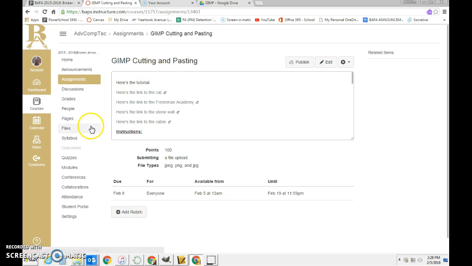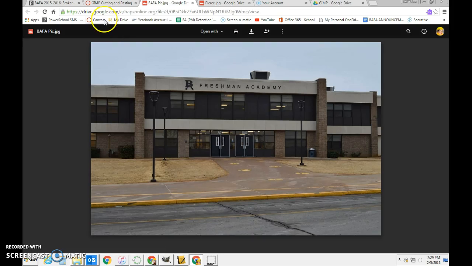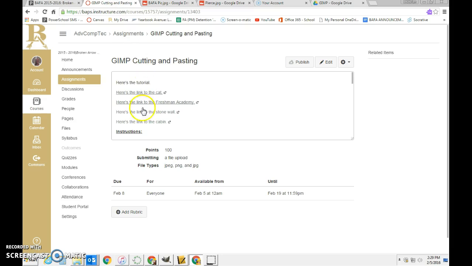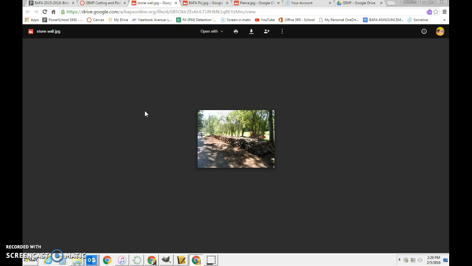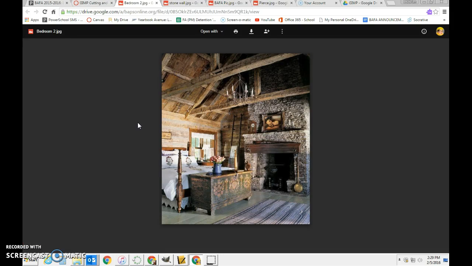Okay, the assignment is called GIMP Cutting and Pasting. There's a link to the tutorial which you're currently watching. Here's the link to the cat, which is coming up. This is Pierce. This is one of your options. Here's a link to the Freshman Academy. This is one of the pictures that we will possibly be using. Link to the stone wall, which is kind of small. We can make that a lot bigger. And then a link to the cabin, which we can totally choose to sit Pierce in the cabin or on the wall.